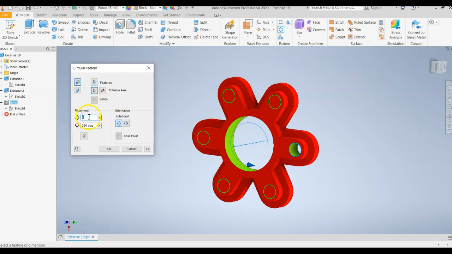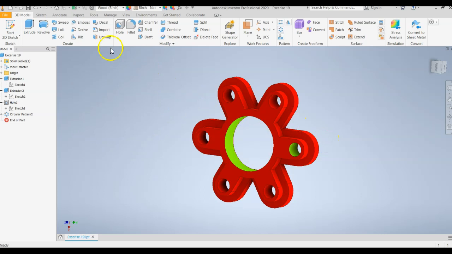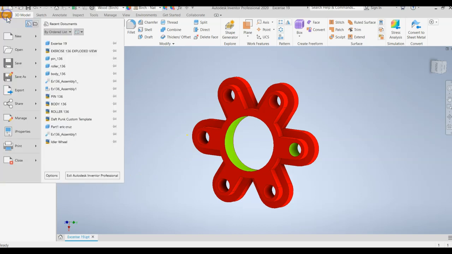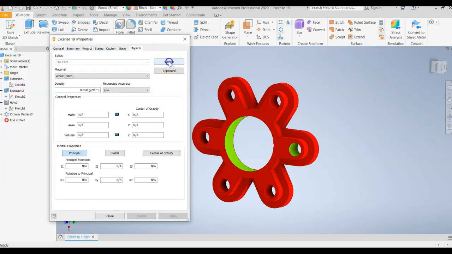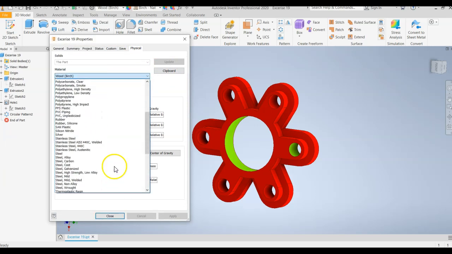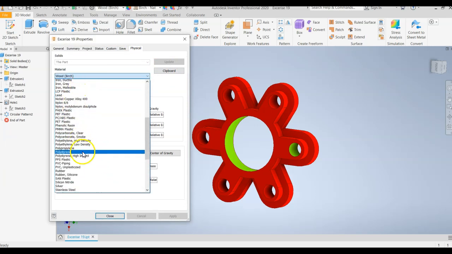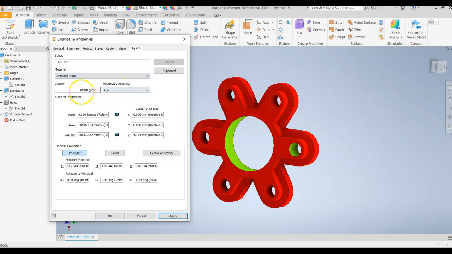For this one there's 6, so that would work, but it might be 2, or 3 or 4 or even more. Then you'd click OK, and the question will say something like, now that you've added the holes, what is the total mass? So you'd go to iProperties, go to physical, update, and make sure you're on the correct material, which might change or might not. And now look, my mass is 0.320 for this part, knowing that the material is stainless steel and the mass is this, and the density is this.